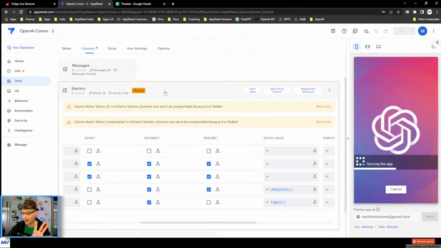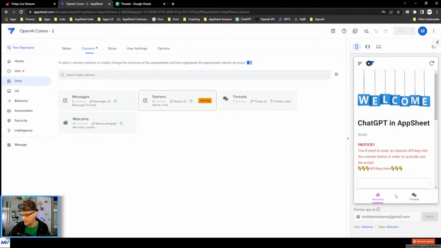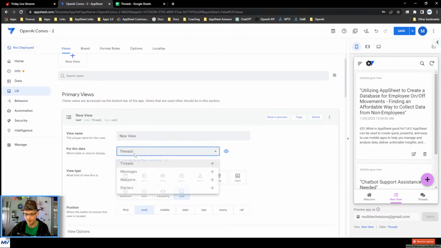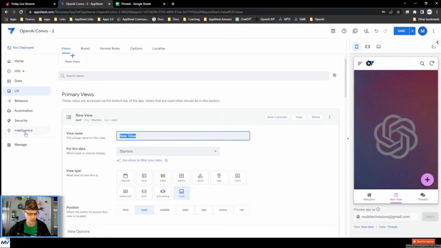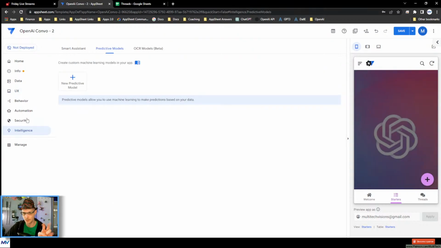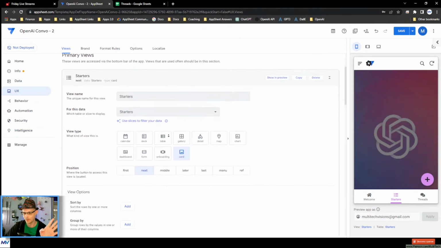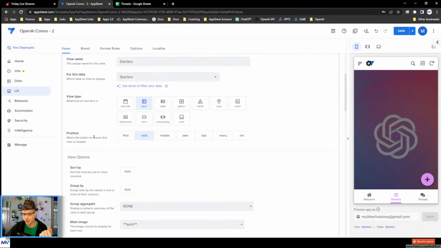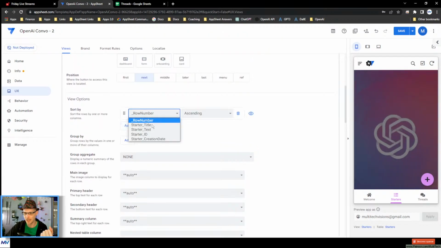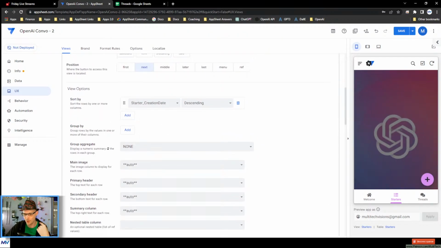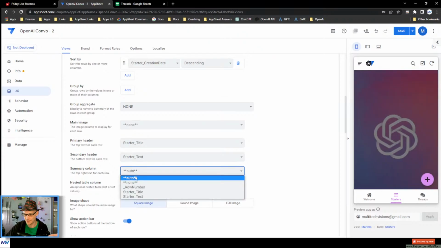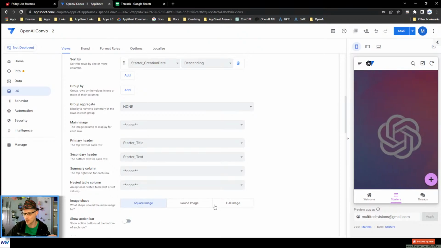Okay, now that that's in place, we need a place to view these things and add them, right? So let's make a view for these so that we can get that done. Call it starters. Okay, got my starters. Just make it a deck. You can sort by the creation date, descending, put the new one at the top. There is no image. It's the title, it's the text, and no buttons.